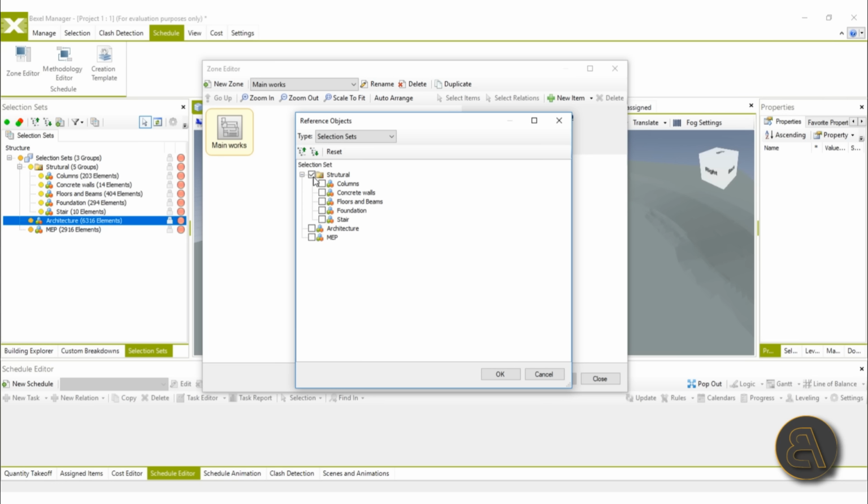And here for the main works, if I go to new item and linked, I can select the structure, but it's actually a folder, so it's going to load all these in separately, and I want to have one structure like I have here for architecture. So for that, let's create another selection set first.